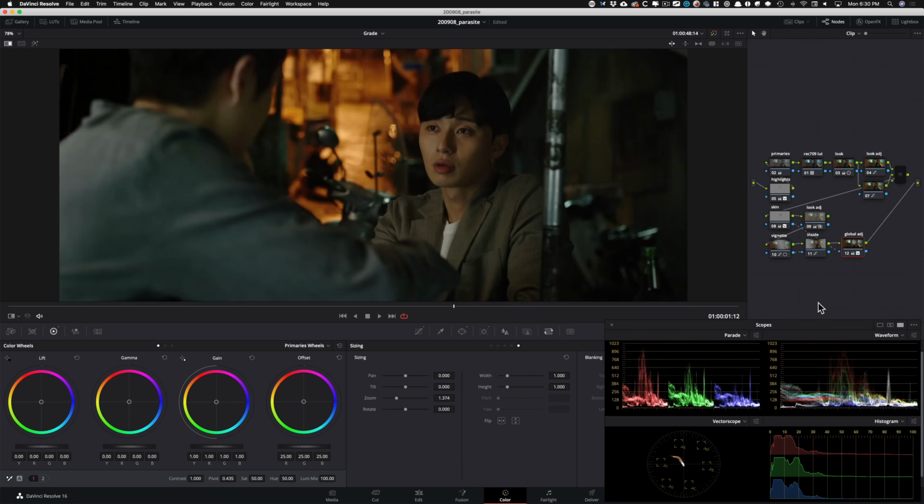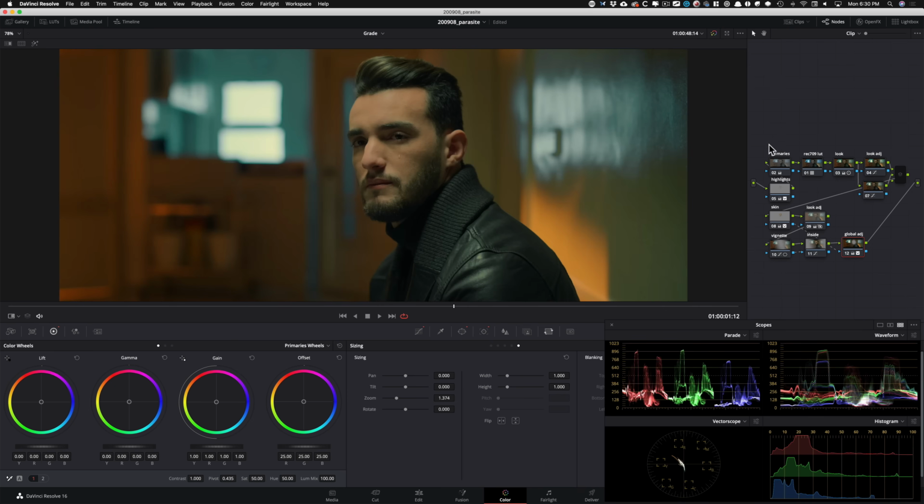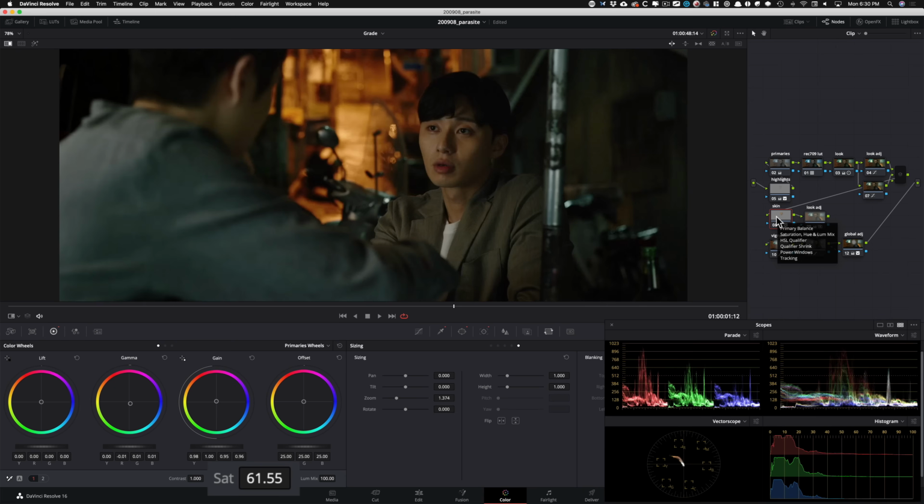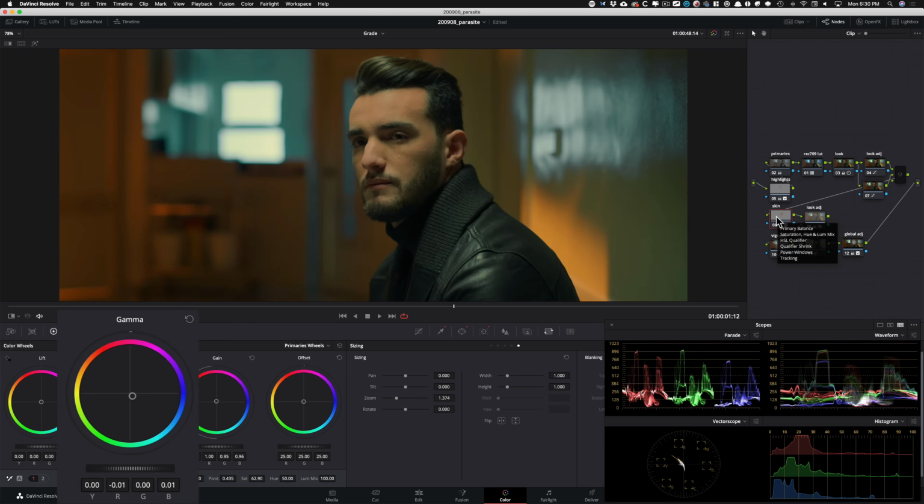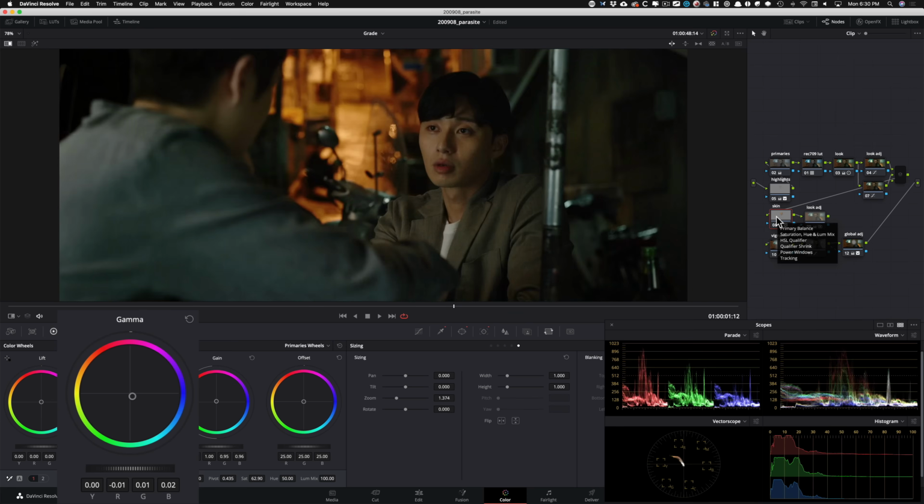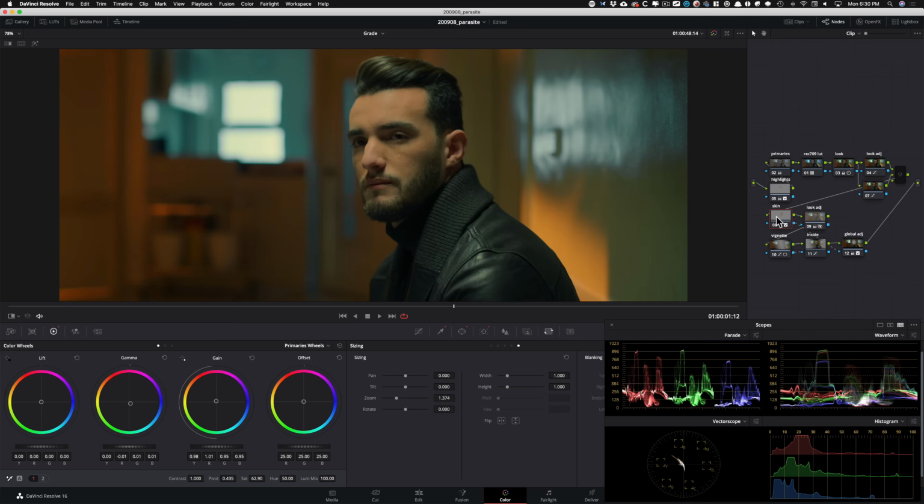I think what I can say is that we can try pumping in some more color into his skin and see if that does anything. So I'm going to go back into the skin and I'm going to crank it up. I'm going to give it some color. And then I'm going to go into my gamma and pull some of that yellow out. Okay, let me see.